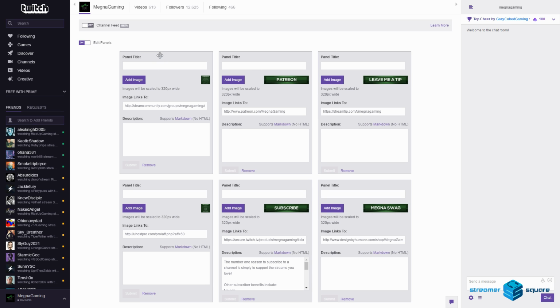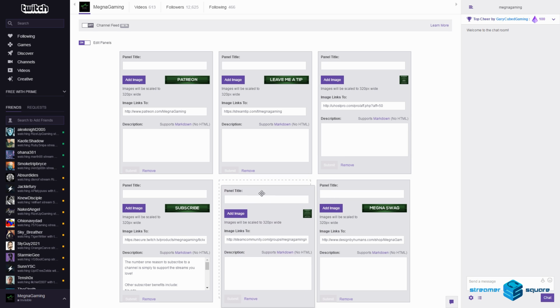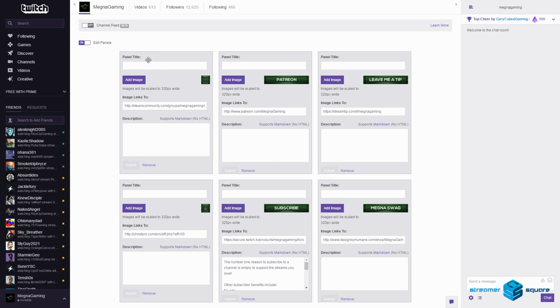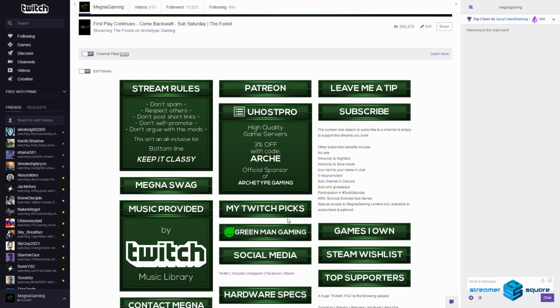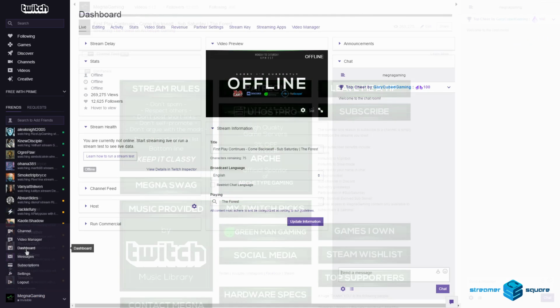You can title these panels, you can click and drag them around to various spots so that they're positioned differently on the page. They're easy enough to remove, and once you're done, you just submit the panel and click the off button here, and your panels are exactly where you left them.